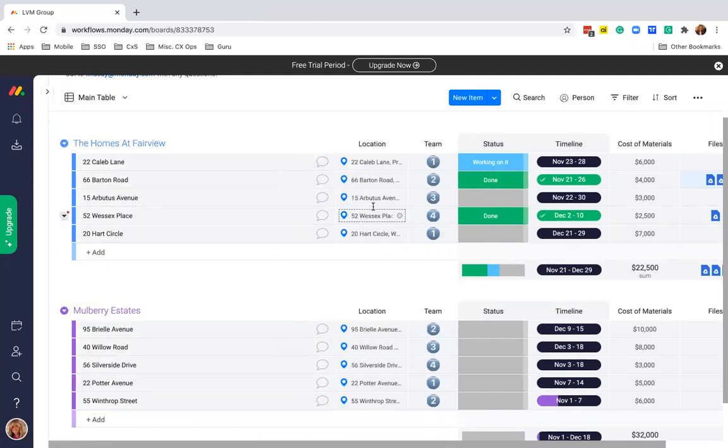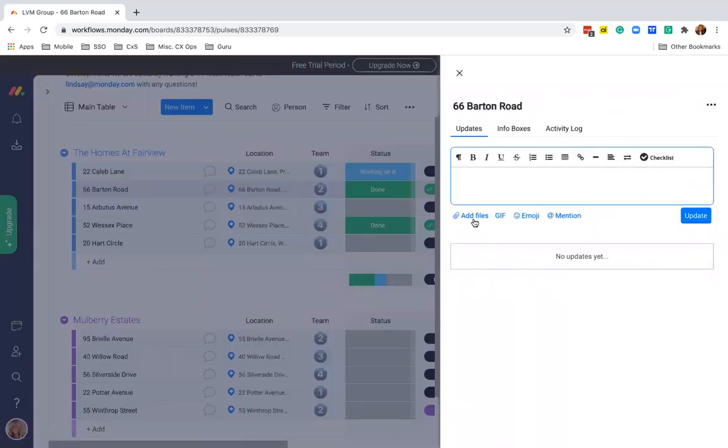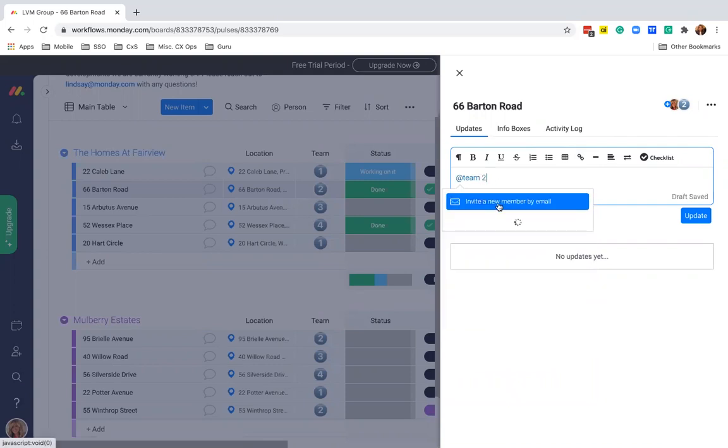So how do we get to actually talking about all of these projects now that we've got our board structure in place? And that would be through the update section, accessible right here on this conversation bubble. This will open up a place to make comments, to upload files directly, to @mention users, or even full teams. So I can @mention team 2 since I know that they were working on this specific project.